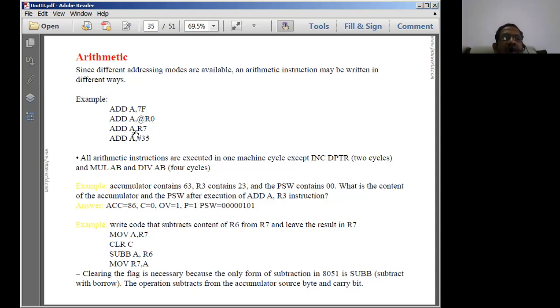The next is ADD A, R7. R7 is a register, so whatever data R7 has is added with accumulator A. The result is stored in the accumulator. One more instruction type is ADD A, #35. Here 35 is immediate data, which is directly added with A. The result is stored in A. So this is how we execute the instructions. By using these instructions, let us try to do some problems now.